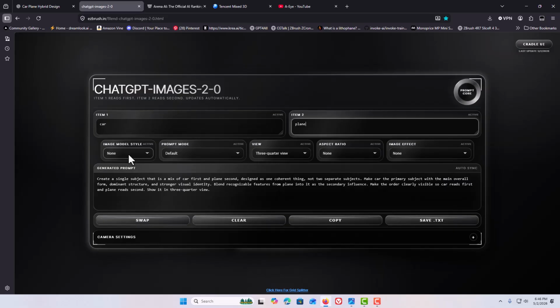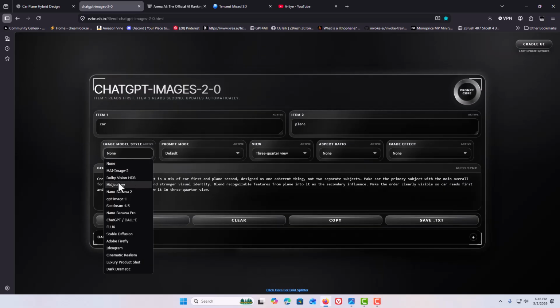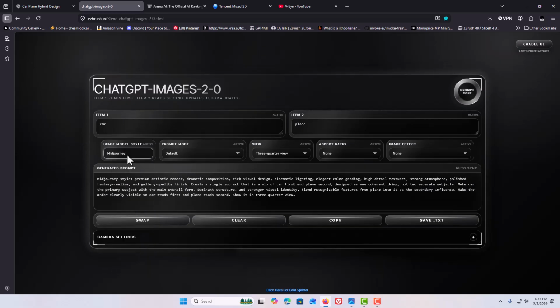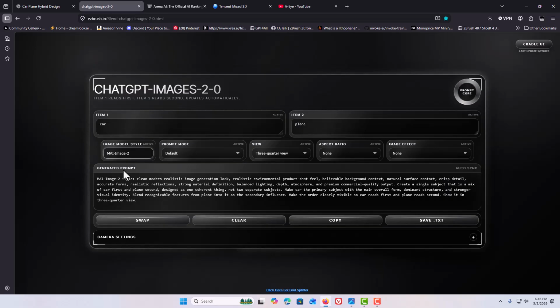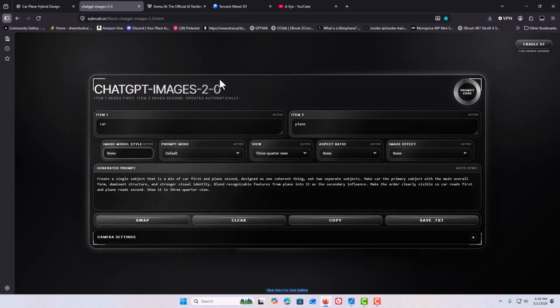Now we're going to move to the next step over to the left. By default it's on ChatGPT Image 2.0. It's always going to be using ChatGPT Image 2.0. Well, you can kind of change the style. As you can see here, we could go Midjourney style without having to go to Midjourney. It gets pretty close to it. Another one I like is this MAI Image 2, more realistic. So you can choose whatever you want. I like none, that's the ChatGPT Image 2.0.